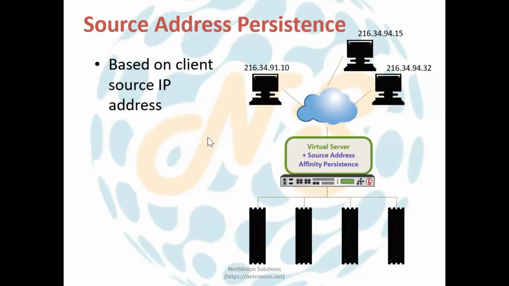Okay, so let me describe source address persistence. As you can see here, it supports both TCP and UDP protocols. It directs traffic to the same server based upon the client source IP address. But there is a very big limitation. Let me describe that limitation also, so that you people can understand.